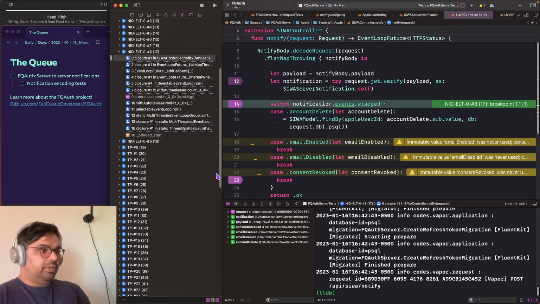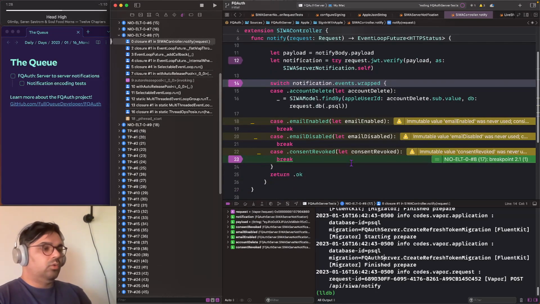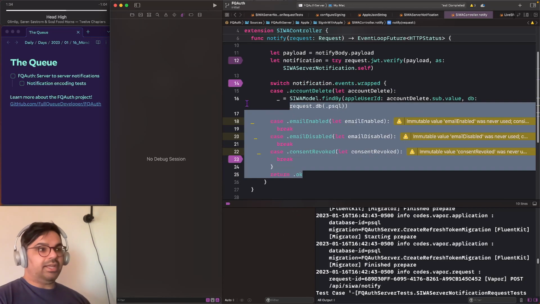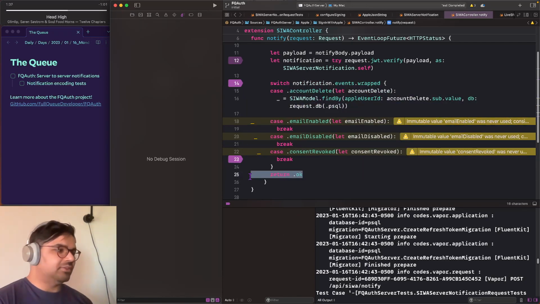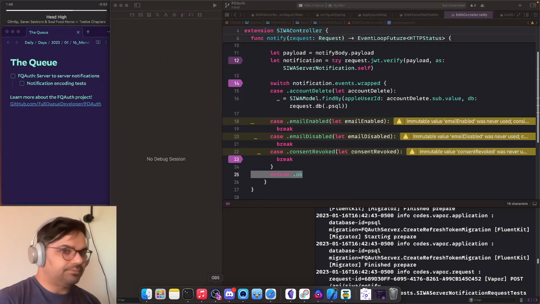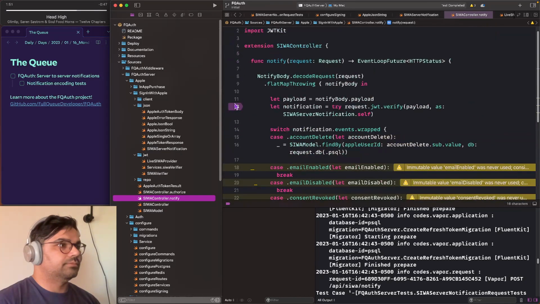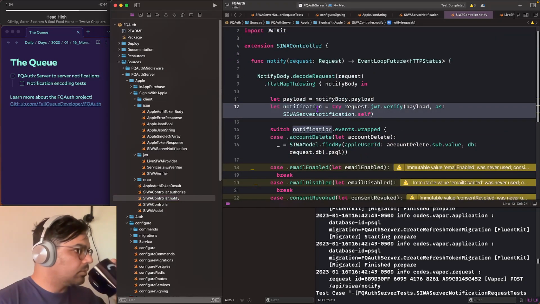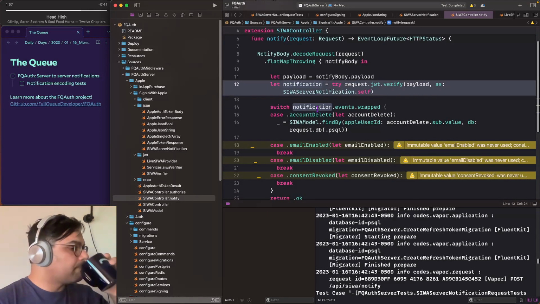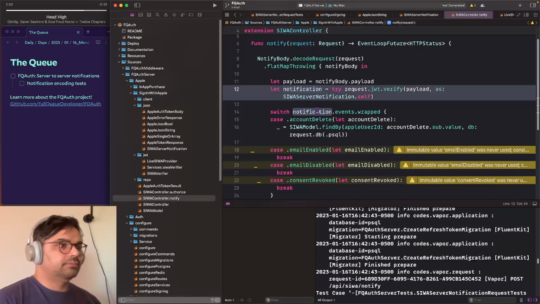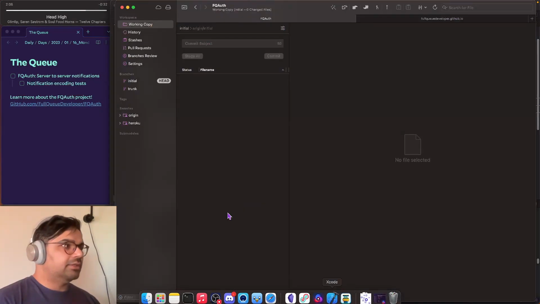Cool. So we should be hitting this breakpoint here. Wonderful. And we get test succeeded, which is a lie because we're not really doing anything. We're just hitting this return at the end here. But that's fantastic. We've got movement. We've got motion.